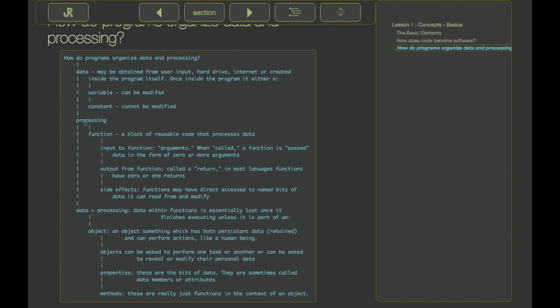Okay, so now for processing, the basic block of code that is used to process data is called a function. An older term for it would be a routine. A function is a set of instructions that are all bundled together into one block of code that can be reused. It can be called whenever you need it to do whatever tasks it does. It takes input and it gives output. It can have multiple inputs. It has what are called arguments.